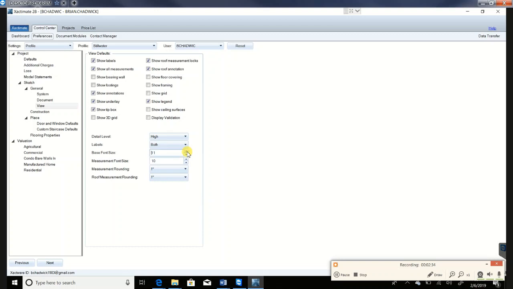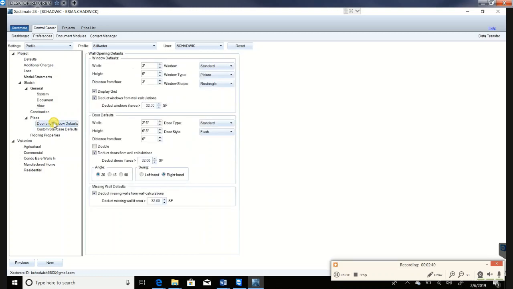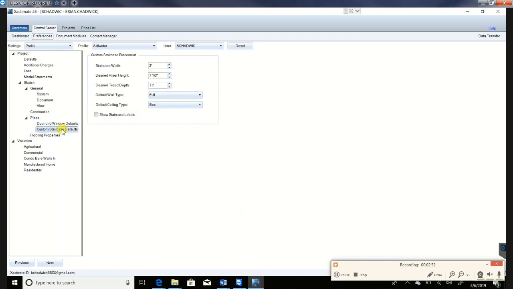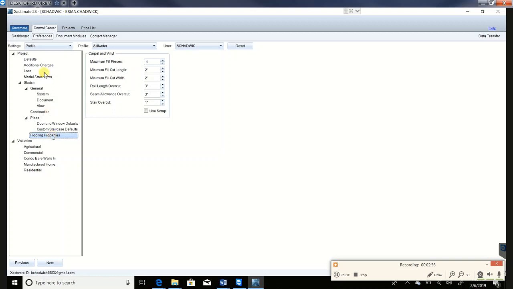The base font goes to 12. The measurement font size also goes to 12. We're going to double check, make sure that our windows and doors are deducted if it's over 32 square feet. It defaults to it. We just want to confirm that that is in fact the case. Nothing to change here on the staircases, and nothing to change here on our flooring.